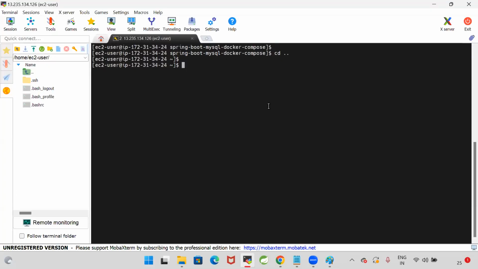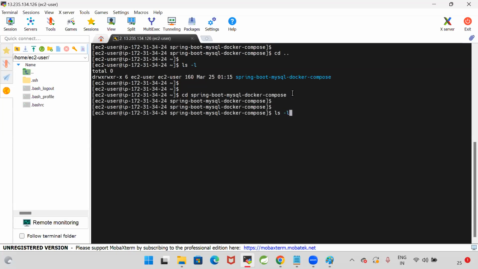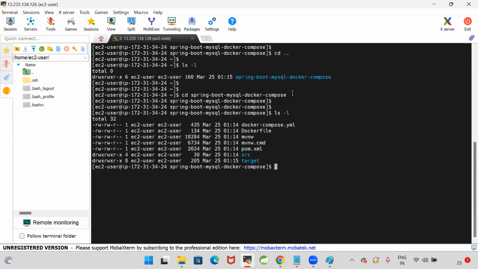Here I have done git clone and ls -l. You can see our Spring Boot MySQL Docker Compose project I have cloned. This project contains the source code as well as configuration properties. Go inside this project, now ls -l. I'm in this project. Here, first we need to build this project. To do the build, we will go for mvn clean package, right?